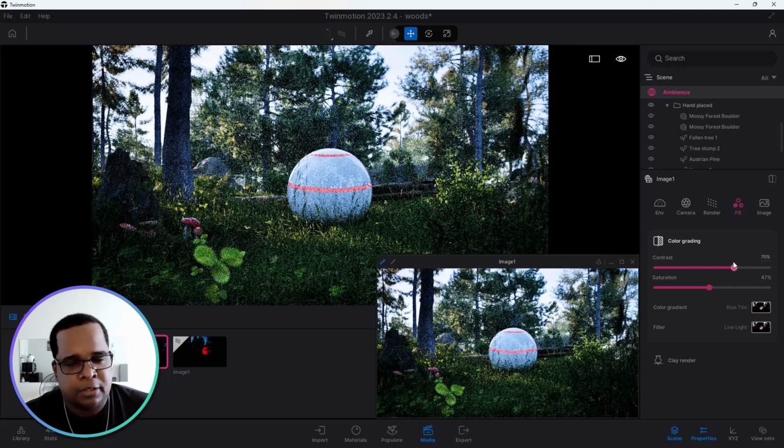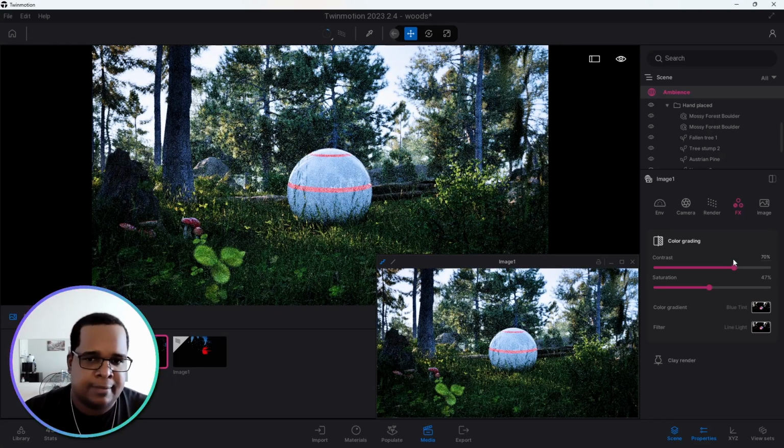The contrast, I turn it up to 70. For some reason, I always like this rich contrast with my images. So I turned the contrast up to 70 and brought the saturation down to 47. If the saturation was up too much, it would look too rich, I would say, too colorful, which I don't like. So for the color gradient, I did a blue tint and the line light for the filter. So that is pretty straightforward.